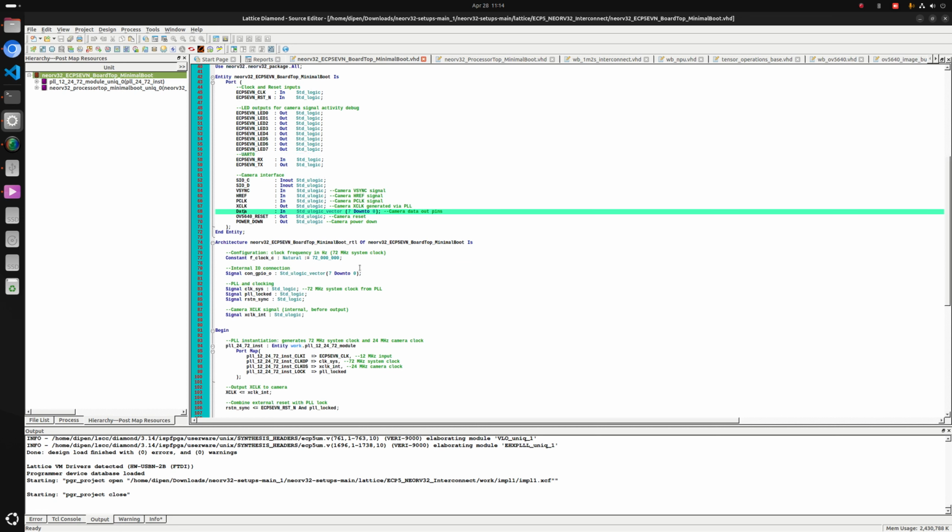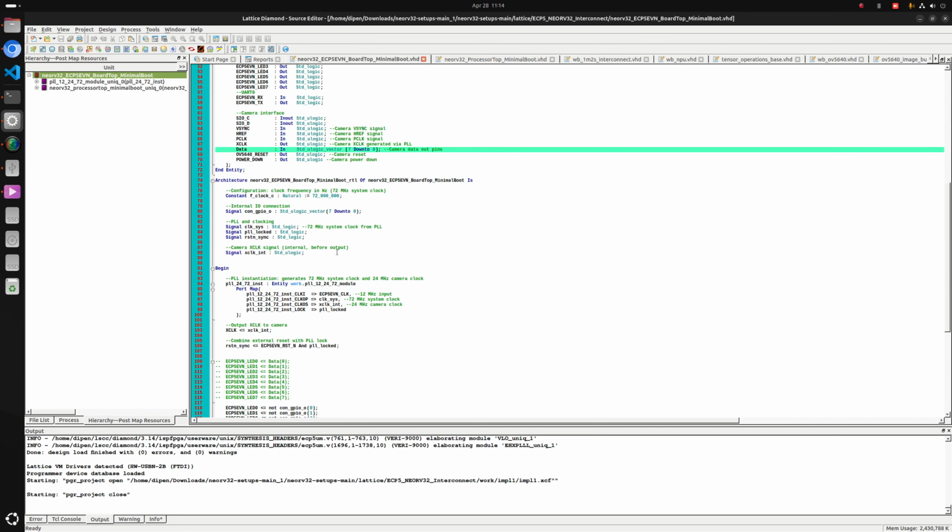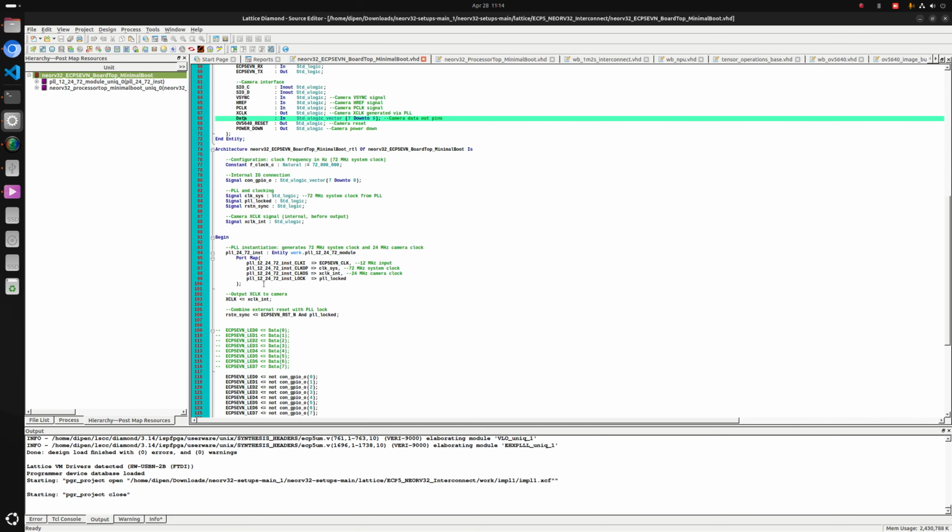boot up sequence. So yeah, 12 megahertz is slow for our system, so we use a PLL block. The 12 megahertz acts as the input to the PLL block, and 72 megahertz is used as the system clock, while 24 megahertz is used to generate the XCLK, or the external clock, for the camera.